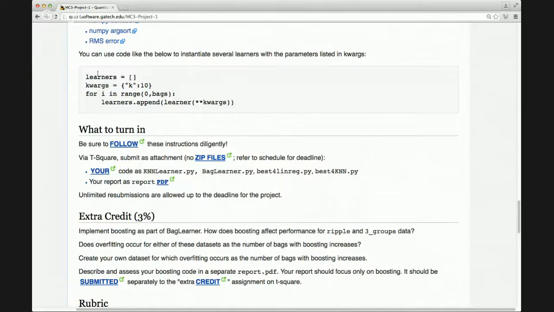So we start with an empty list. We remember we had passed in these kwargs, but right here, just as an example, I'm setting it to be equal to that. Anyways, for i in range of the number of bags we have, we create a learner, and we create it with the kwargs, and boom, that creates a list of these learners that we're creating.